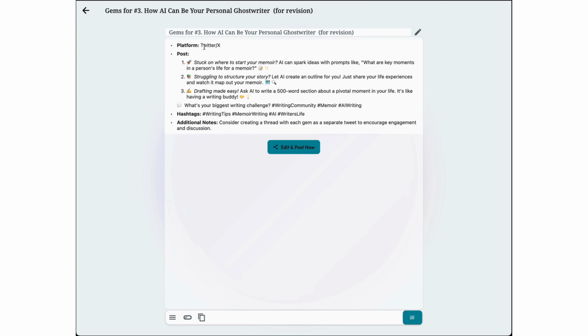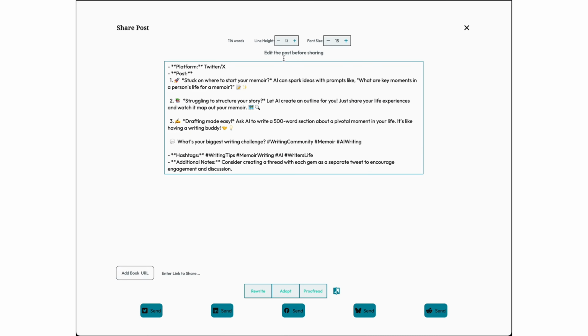I have here 3 posts for Twitter. I could have asked for a particular platform, right? But because I didn't ask, by default, it just chose to give me 3 potential platforms. Then I could even go and edit this so that I can post it directly on any of the other platforms that I want. I could also use rewrite, adapt, proofread.